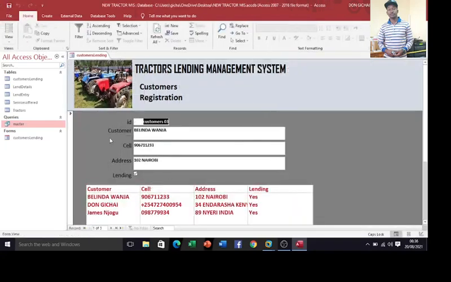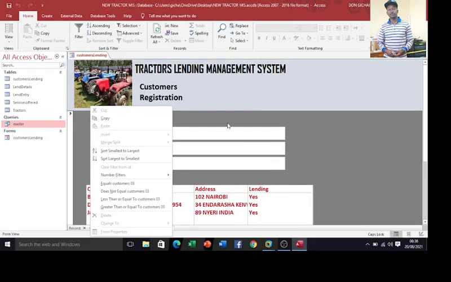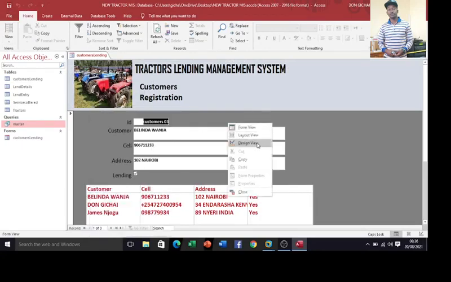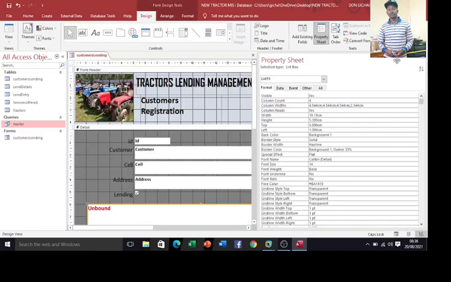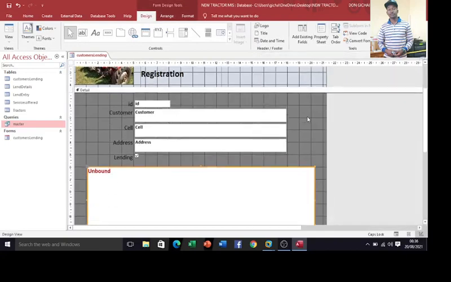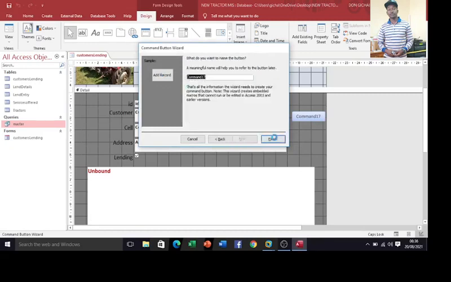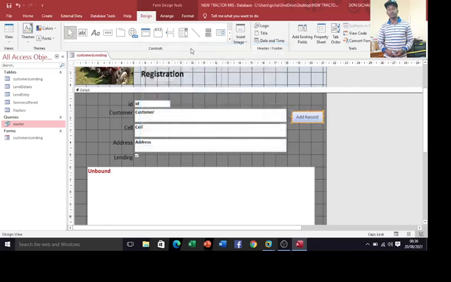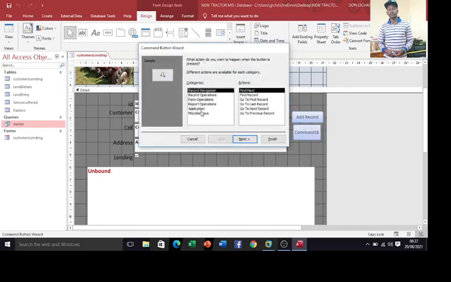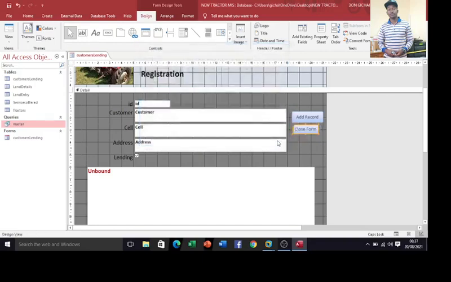I have already fed some data, but you can still add more. Therefore, from there, we just proceed to design view. Then you can include the navigation buttons. Like for example, you can just draw a button here. Then go to record operations, add new. Therefore, you can just have that one for add new that way. You can also add another one here for close. Therefore, go to form operations, close form, next, text, finish.